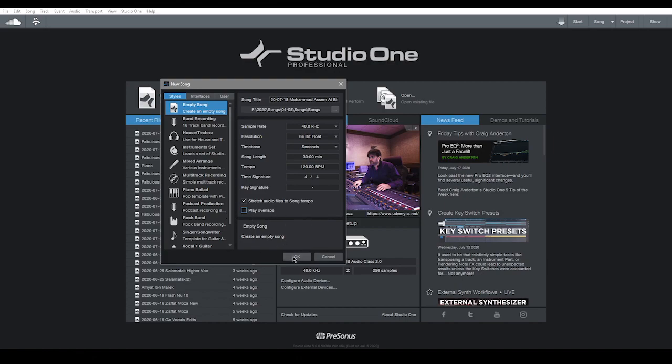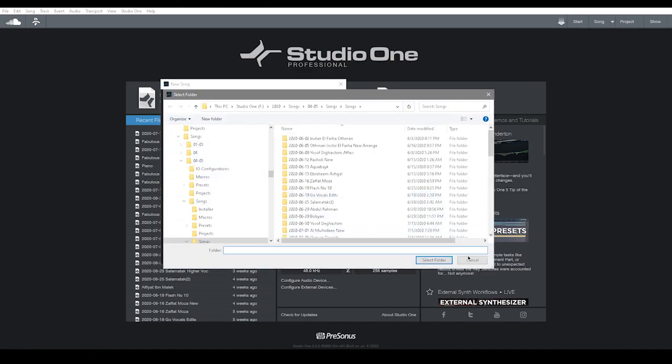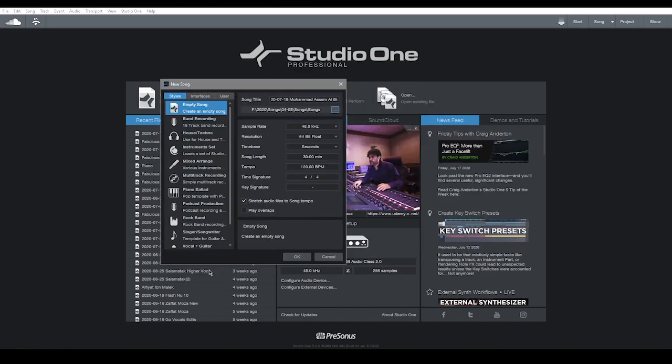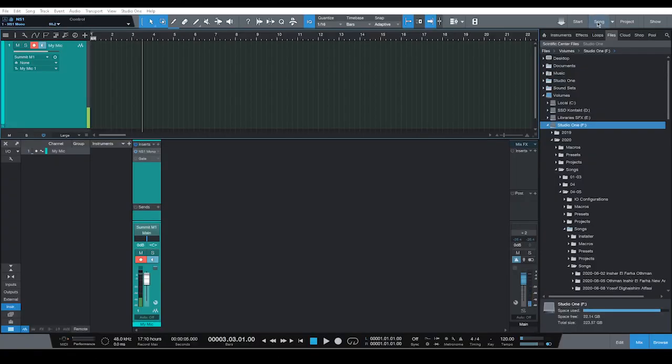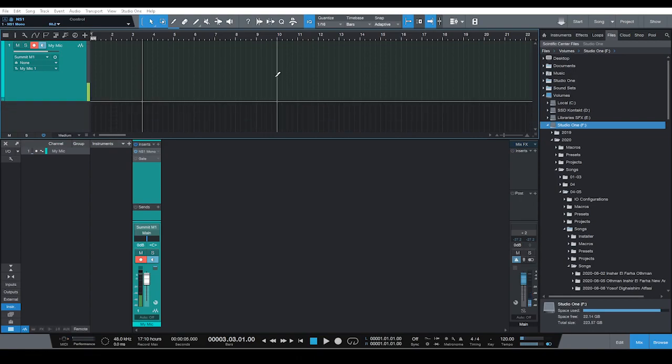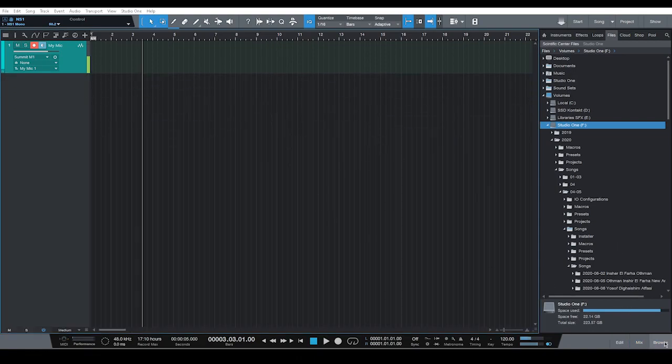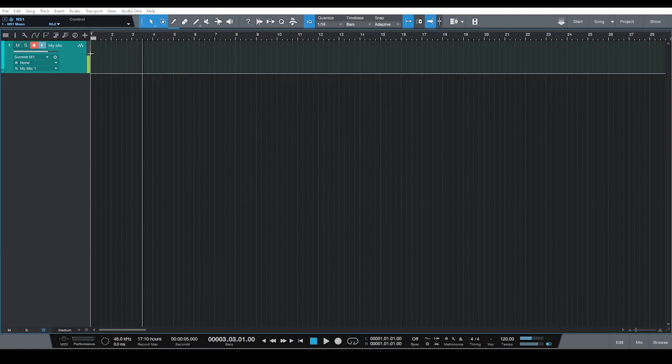Then you just have to press OK. Of course, here you just browse where you want to save your files. I already have a session, so I will not press OK here. Go there, and this is my session. Okay. So you will get a page similar to this, blank, also without this. This is my microphone. You will not find this also.